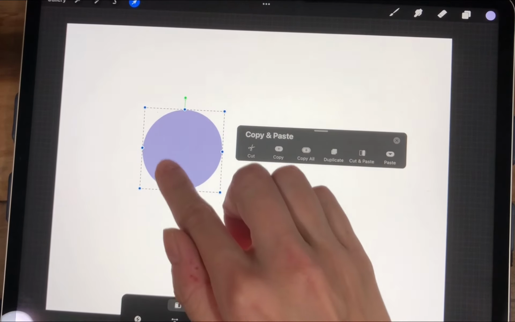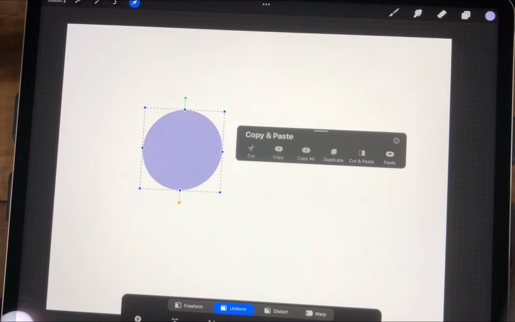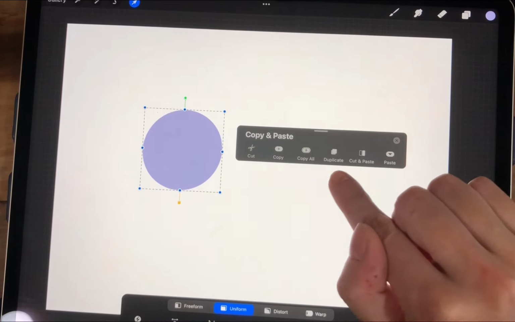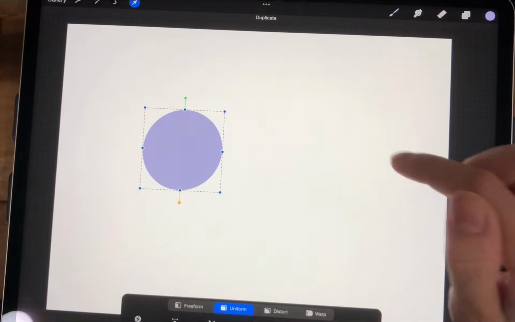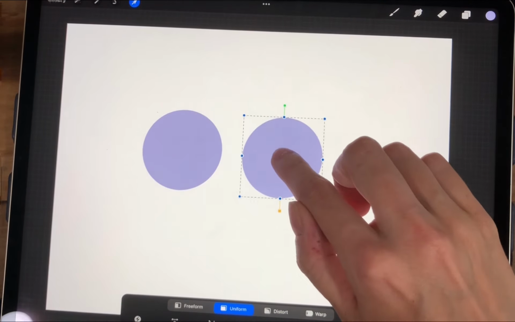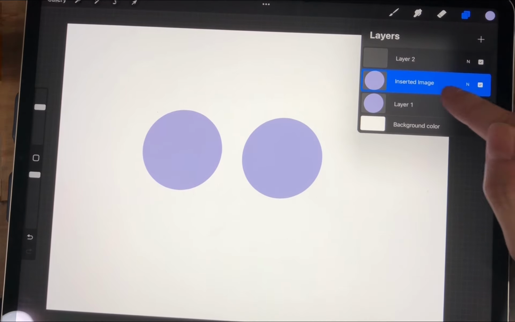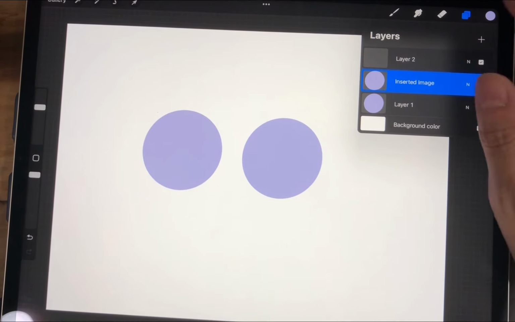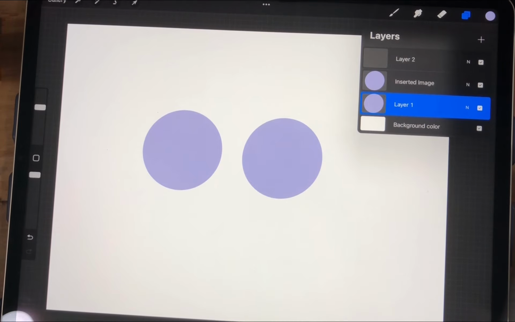And make sure that the shape or whatever you have on this layer that you want to copy or paste is selected. So this is the copy and paste menu. It gives you all of your options for copying, cutting, duplicating. You can duplicate this pretty easily. It'll always show up when I go back to my layers tab. It's always going to create a new layer if I duplicate the image. So we don't necessarily have to copy and paste on a separate layer. We can just duplicate it.